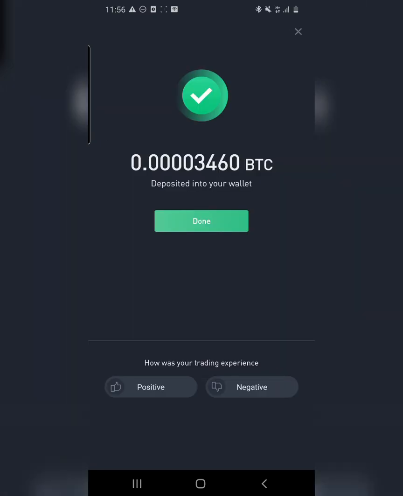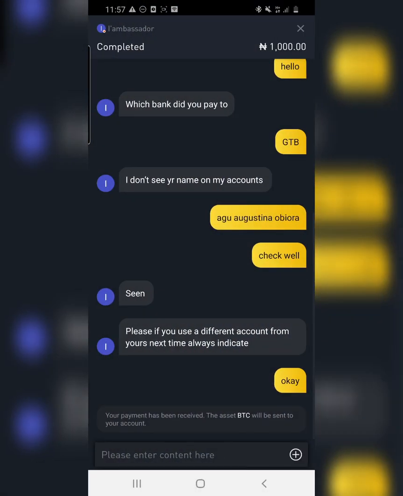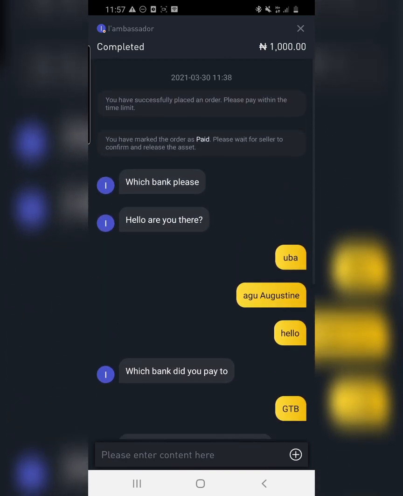Alright guys, so after waiting for about 10 minutes, I finally have my Bitcoin. So it says here 0.00003460 BTC deposited to your wallet, right? So this is currently in my P2P wallet. So I'm just going to go ahead and click on done.